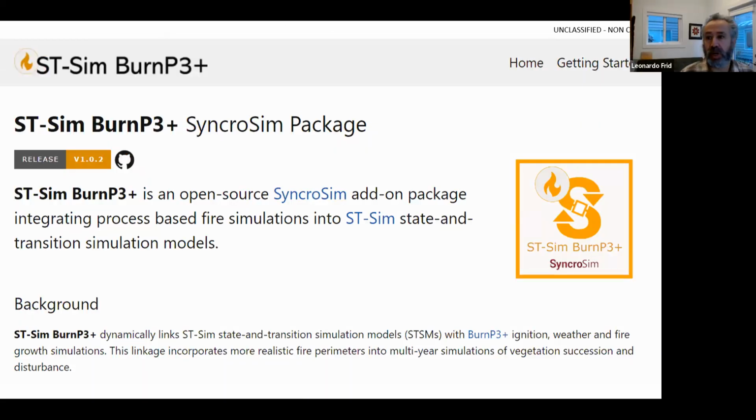Yeah, thanks, Chris. One of the motivations for this part of the project was to help people look at not just a single point in time burn probability, but to model the interaction between fires and vegetation succession and change over time. To do this, we created a package that connects 2 SyncroSim packages together: the Burn-P3 Plus package with a package called stsim, which is probably the most popular SyncroSim package. It's a landscape modeling package that projects changes on a landscape over time, and it's really agnostic to the kind of landscape. It's got a broad range of existing applications.